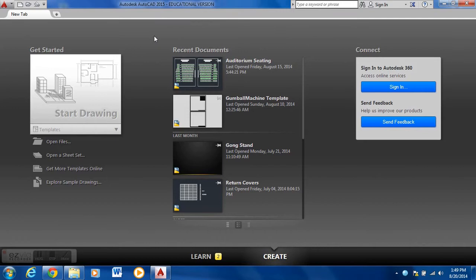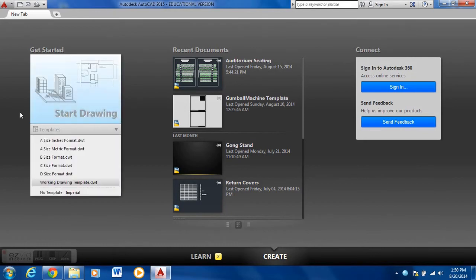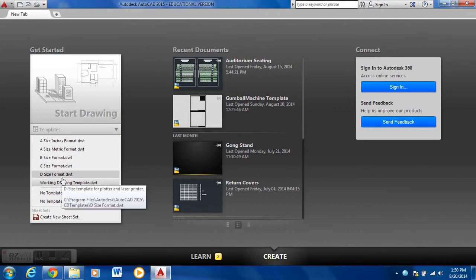So when you launch AutoCAD 2015, you're going to start out in this basic screen. It's like, wow, okay, where do I get started? Well, you want to start a new drawing and you want to use templates. Now, if we open up the template list, you're probably not going to see this list of templates. These are our own specific Central Dauphin templates that I developed many years ago, and we've been using them ever since. You'll see a list of templates that were provided with the program.